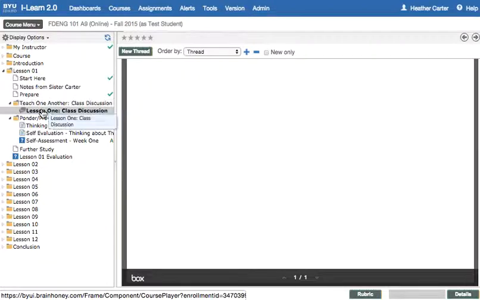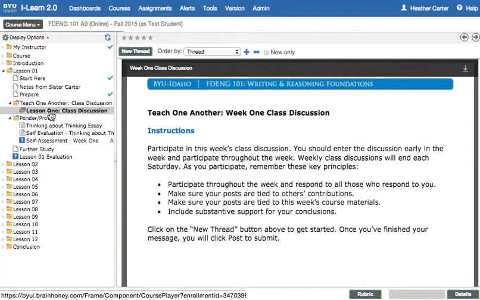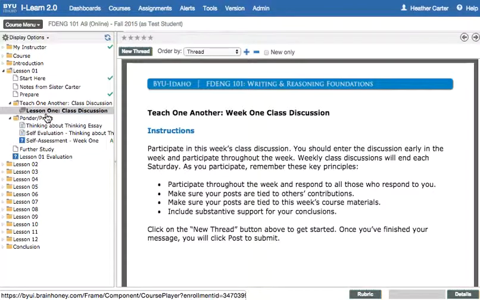So teach one another. You want to get into this discussion board every week as early as Monday or Tuesday. Monday, if you're the discussion leader, as soon as your discussion leader starts the discussion, otherwise, and then participate throughout the week. So discussion boards are going to be in the Teach One Another folder every week.